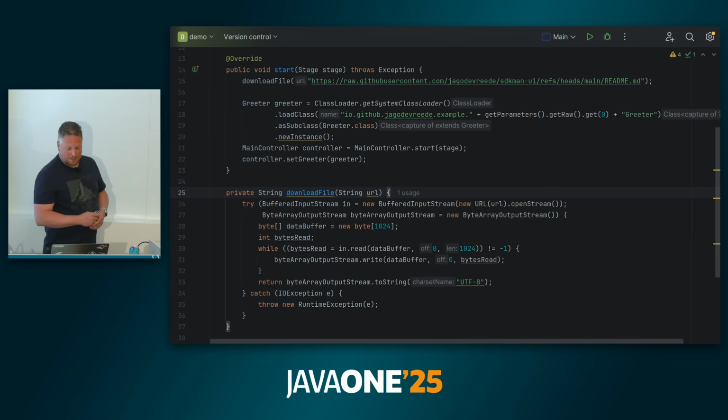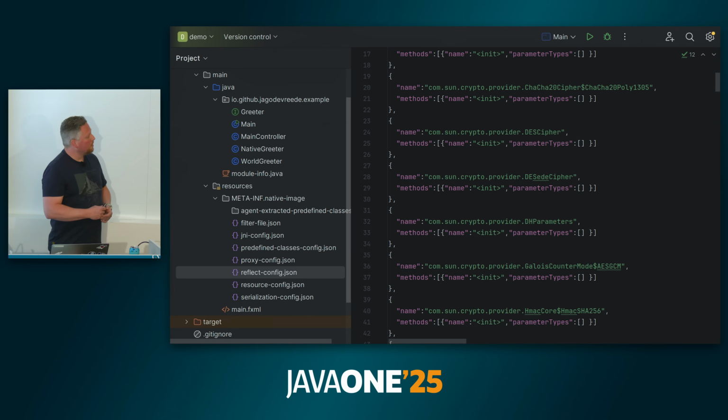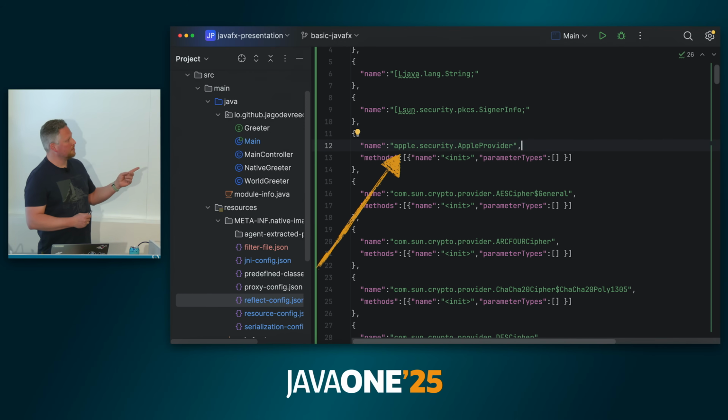If we run our application again with the agent, we now can see that we have some crypto providers in our reflect.json. That's what is expected because it's an HTTPS connection. However, if I run this agent again on OS X, I will get this, an Apple security Apple provider. Guess what? That's not available on Linux and Windows. So GraalVM doesn't like this. This is a simple example, but there are some worse examples in Windows later on.